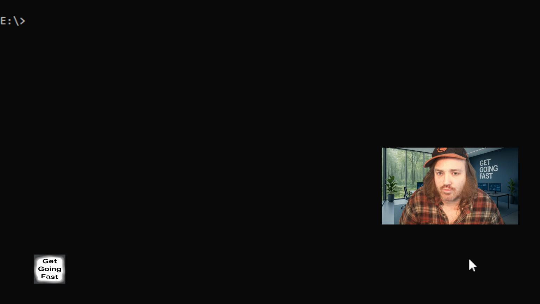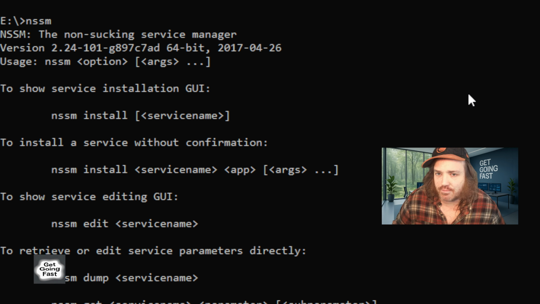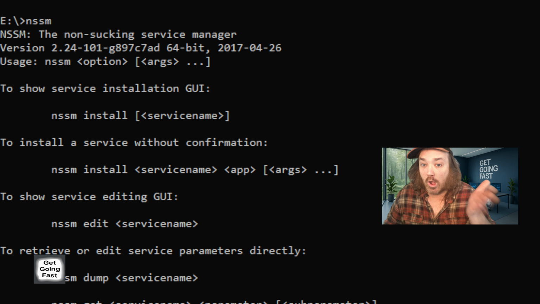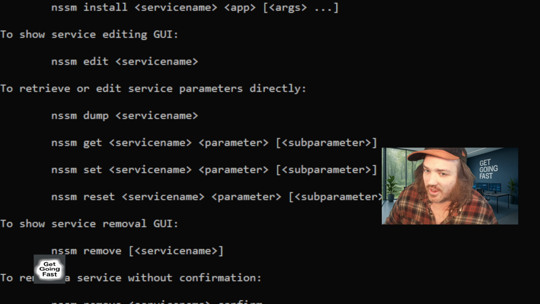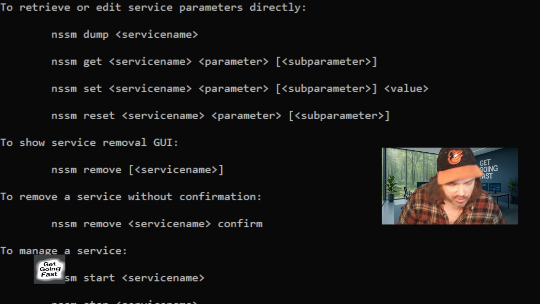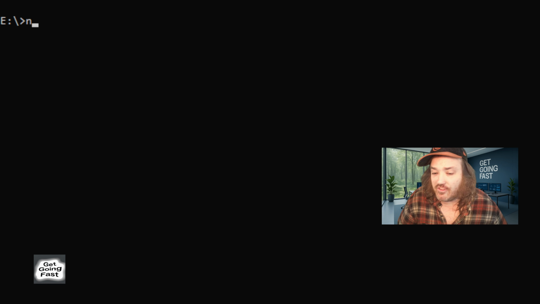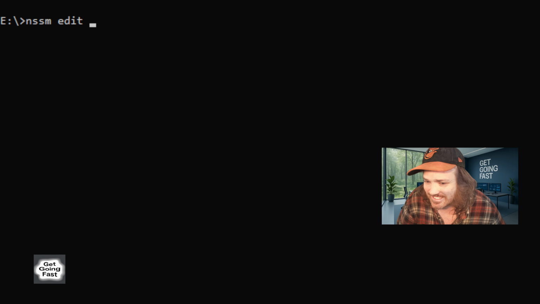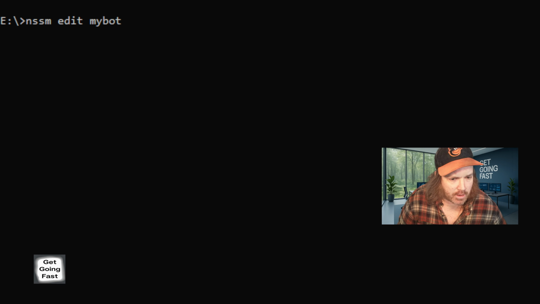What we can do is type just the name of the app, NSSM, and notice it's going to bring up all of the options, all the ways that you can use this. So you're welcome to go through this and figure out how to use it. Very powerful, just type NSSM. But for the sake of what we're doing here, I'm going to teach you two quick things. One is NSSM, and we're going to type the word edit, and then the name of our service, my bot.